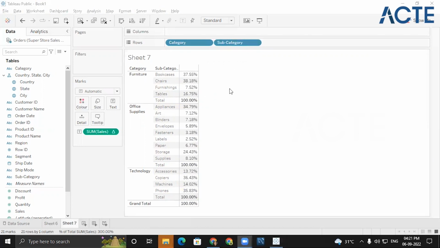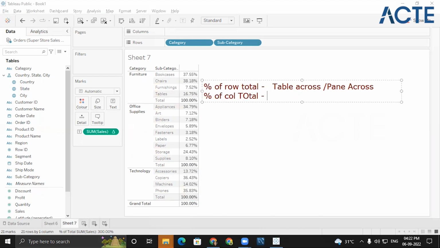Okay, now I'm telling you one thing, what is across and what is down. If you wanted to calculate percent of row total, you need to use table across or pane across. So if you need to find something row wise, then you use across, whether it's pane or table. If you wanted to find the percentage of column total, then you use table down or else pane down. Clear? And if you wanted to calculate the percentage of the grand total, again you can go for table down. So I hope that across and down thing is clear. Yes. Okay, great.